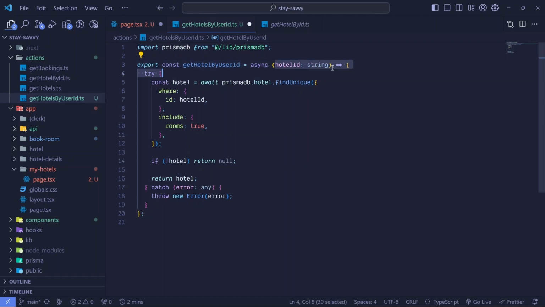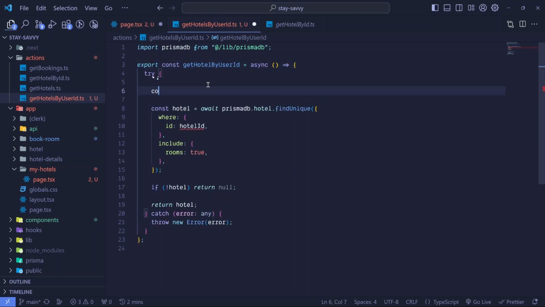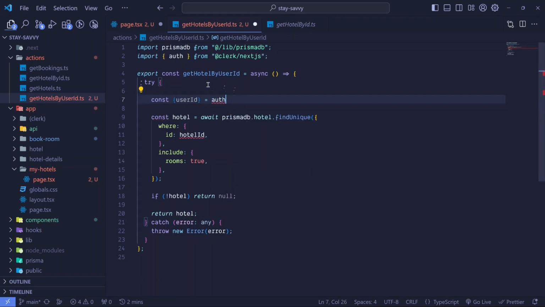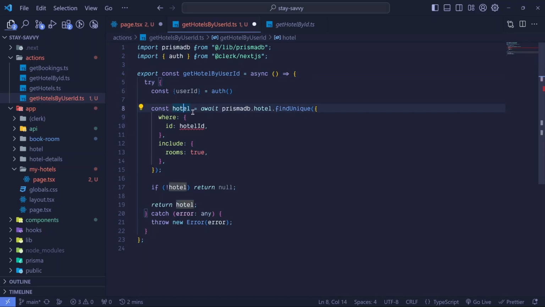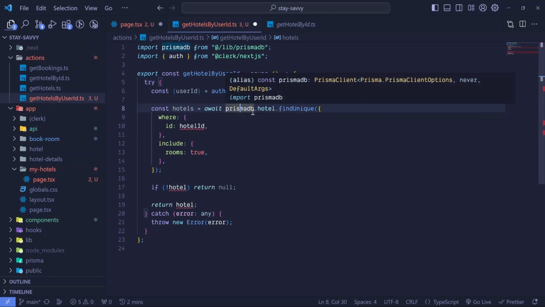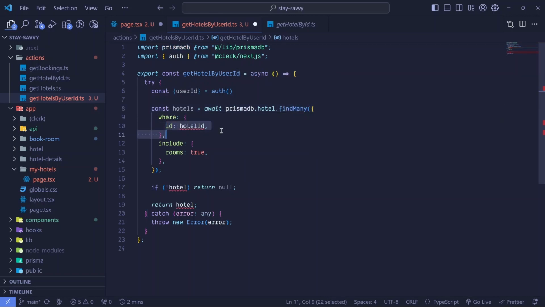We will not receive any id because we can get the id from Clerk auth, and we will say const userId will be equal to auth, and we will invoke that. So here we have hotels. We await prismadb.hotel.findMany. Then here, instead of id, we will get the hotels by userId.